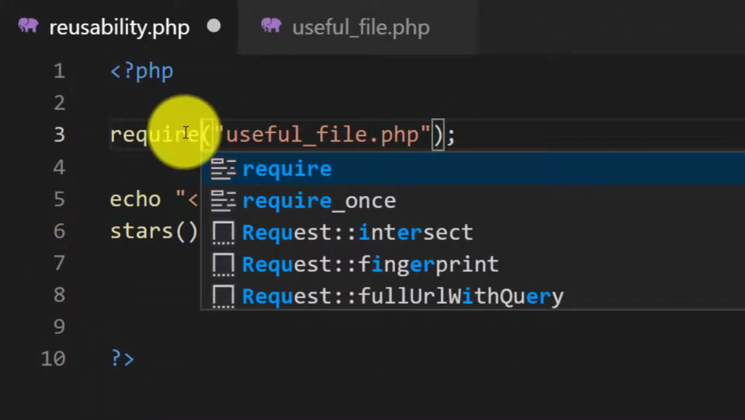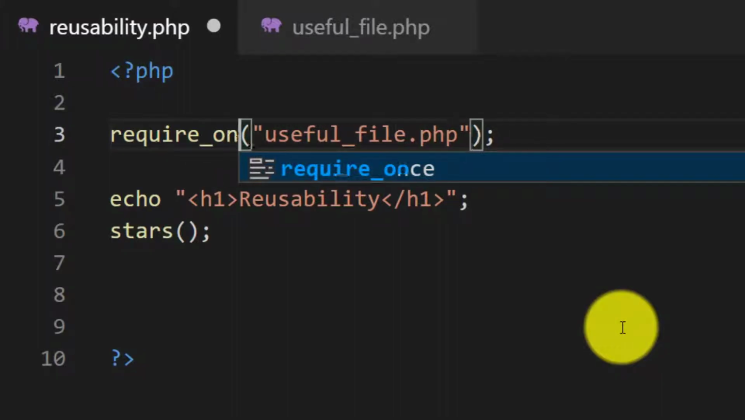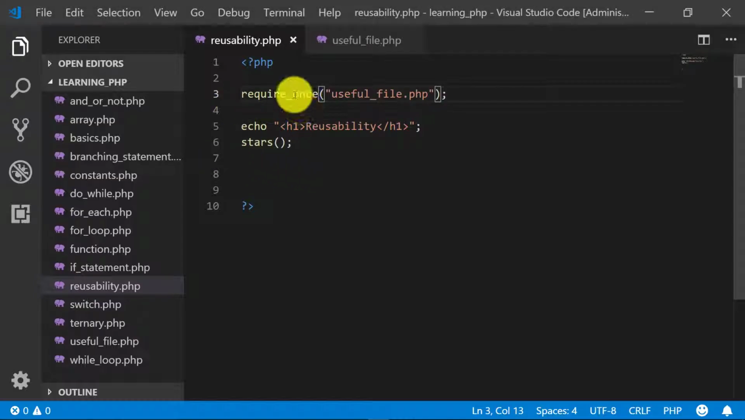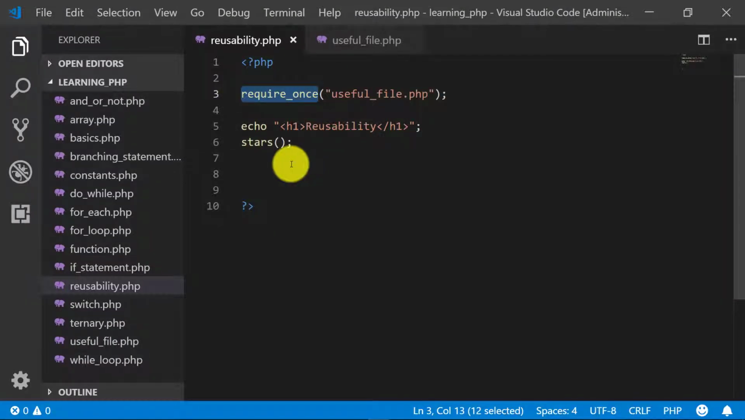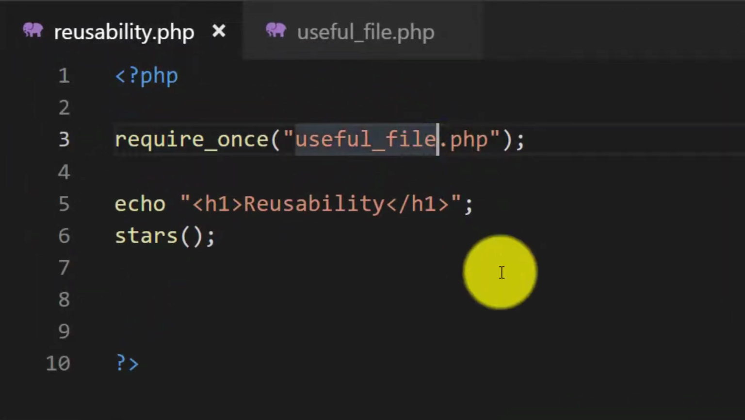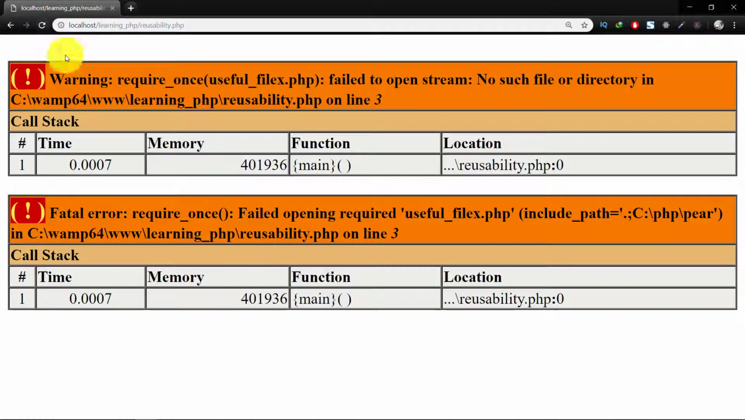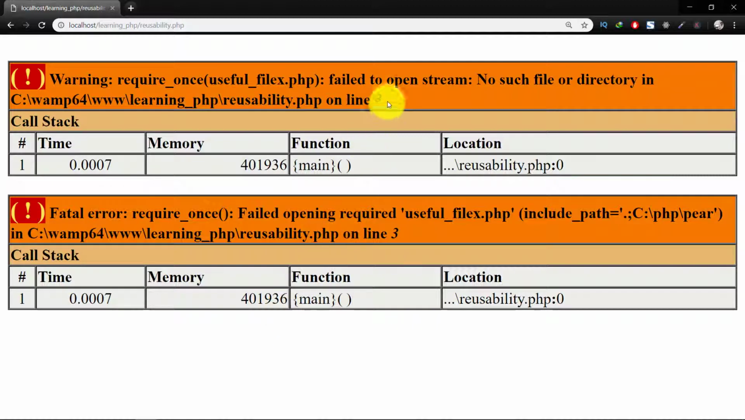And require. And require_once. Require will throw an error and will stop PHP from executing the rest of the script. And if we rename the file to something else, then here you can see that require_once warning: failed to open stream at line 3.